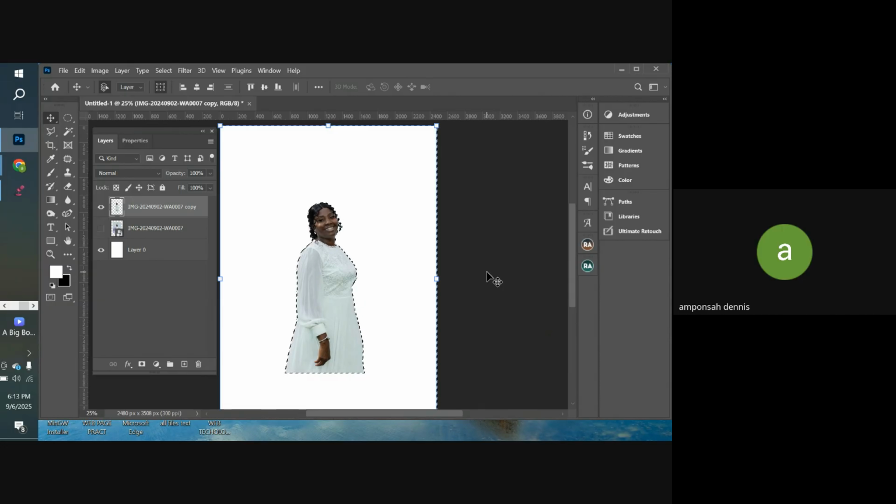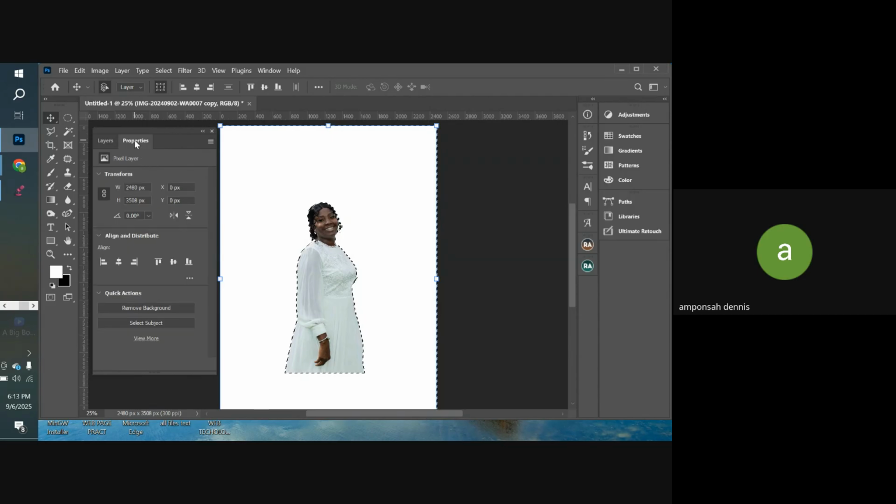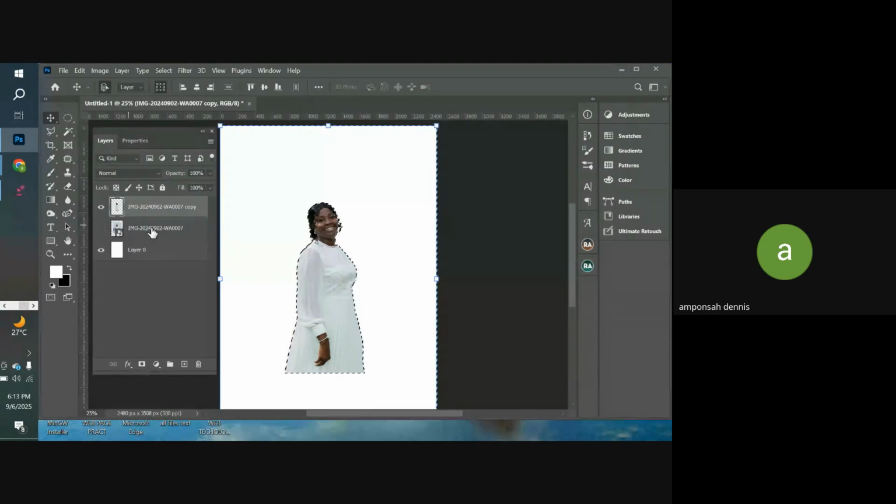Please, are we good? Sure. Aside from using the shortcut keys, is there any other tab that can do the same function as that shortcut? The other one is the remove background. So I think you go to properties, you see remove background. Please, can we see the remove background? So this one, let me use it.